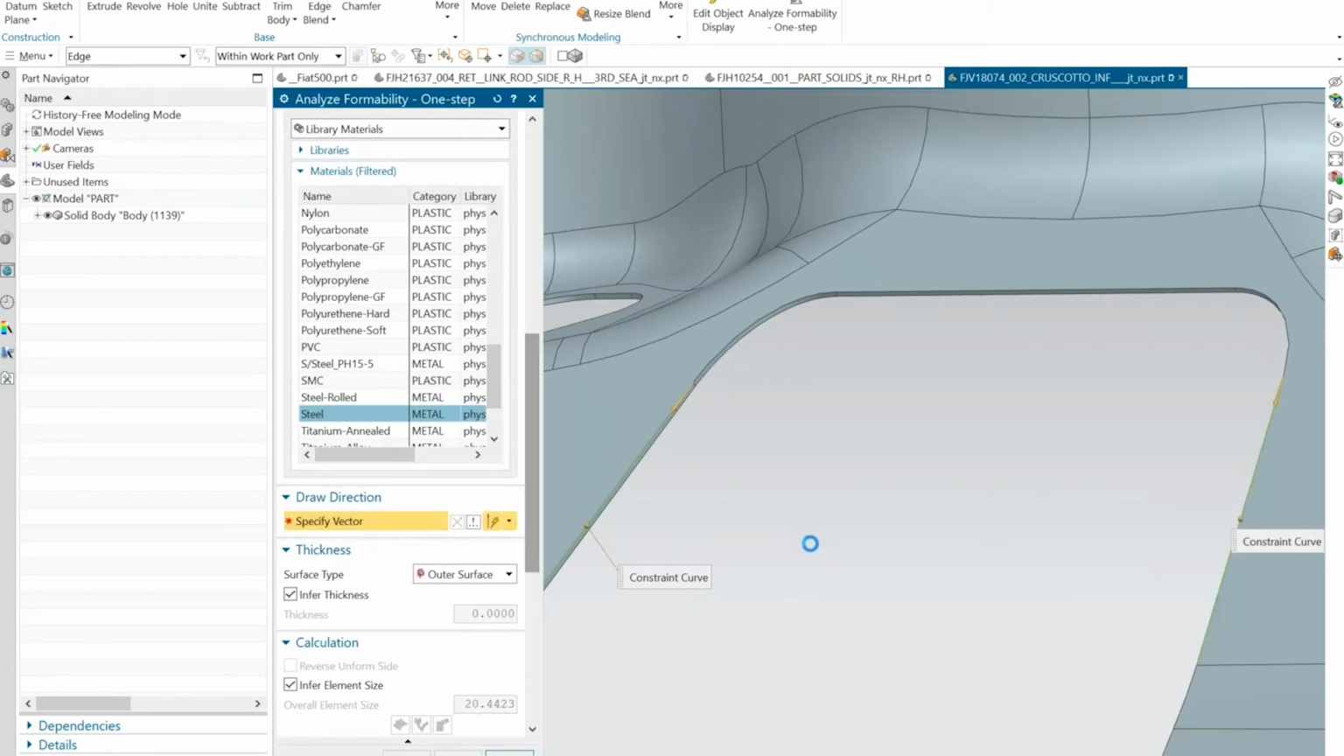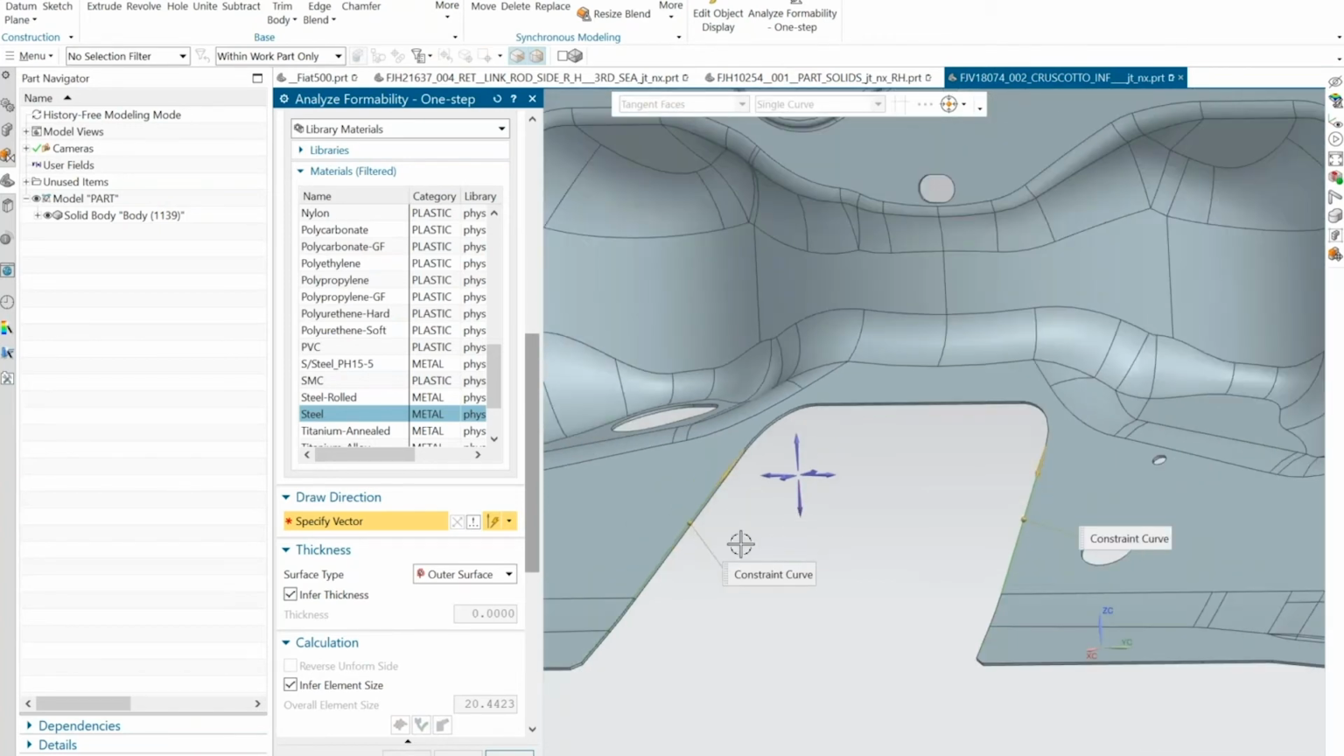Vector for our draw direction. When it comes to the draw direction for the vector, this is something that you have to just decide, based on your company standards and on the tool that you're using. The question was asked, does it matter if you use the exterior or the interior? No, it doesn't. And you can see there's outer underneath this thickness: outer, middle, and inner.